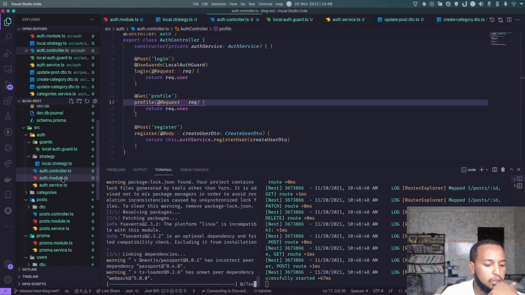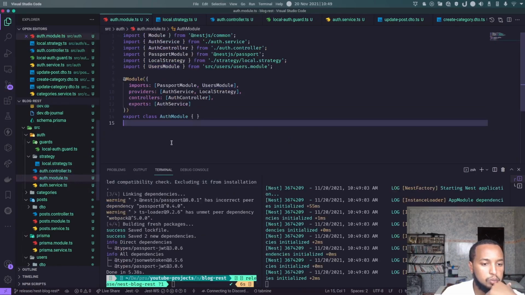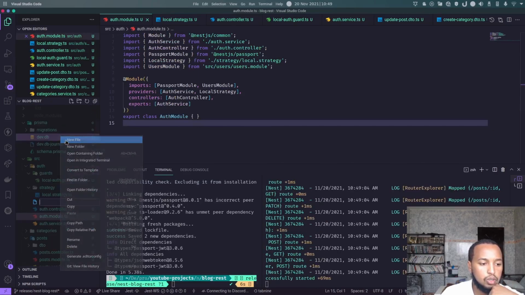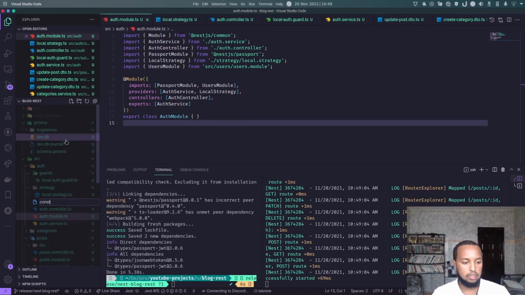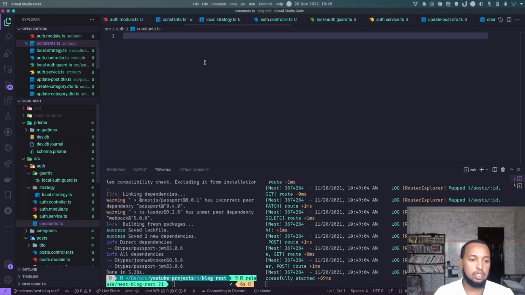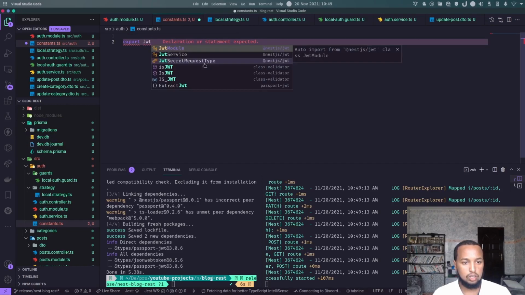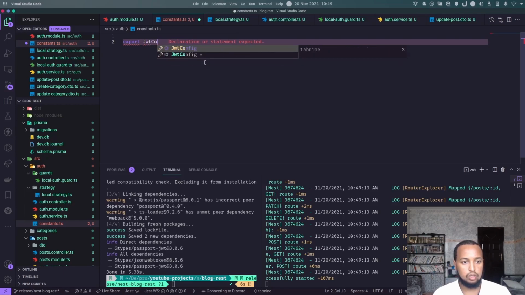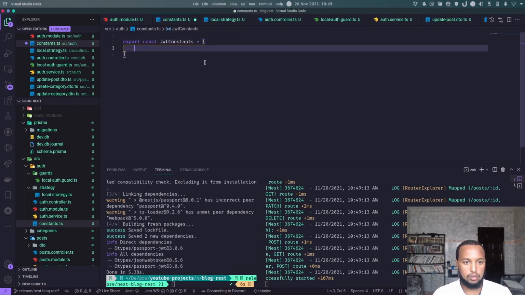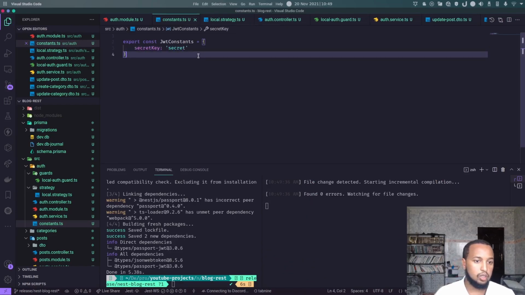Then the next part is we are first creating a constants file, constants.ts, and in here we are saying export jwtConstants, and what we are having here is an object that will have secret key secret. So that will be the constant.